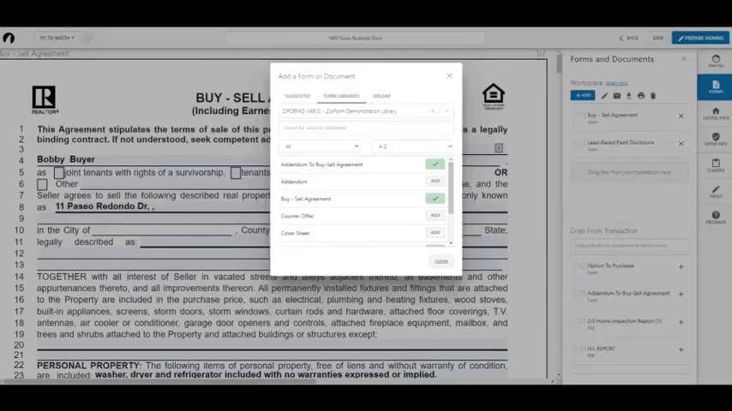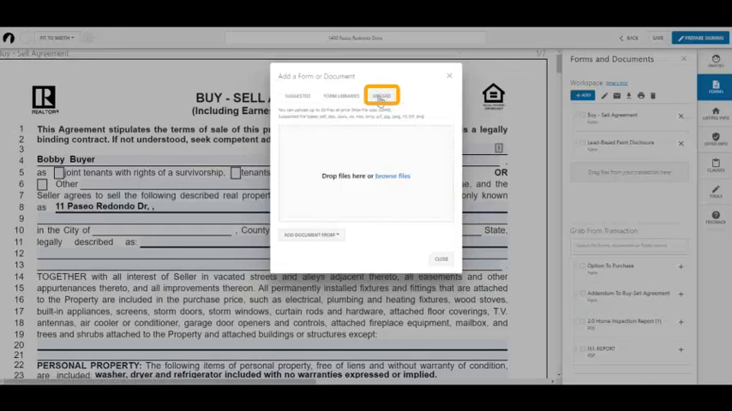Did you know you can add documents other than forms? If you click on Upload when adding a new document, you can choose to add a document from your computer or drive, such as a PDF.